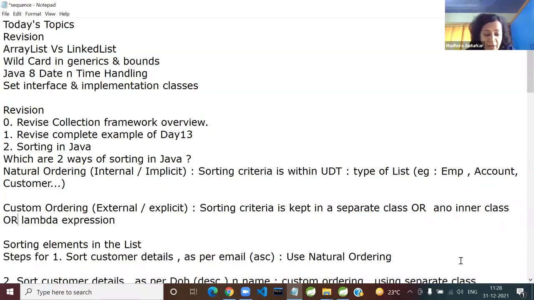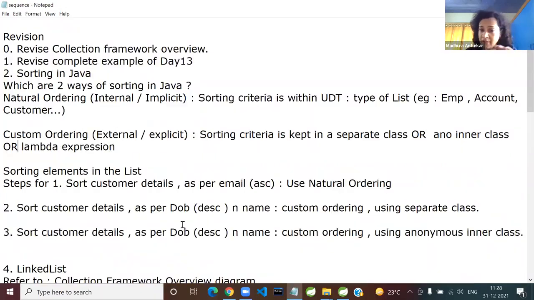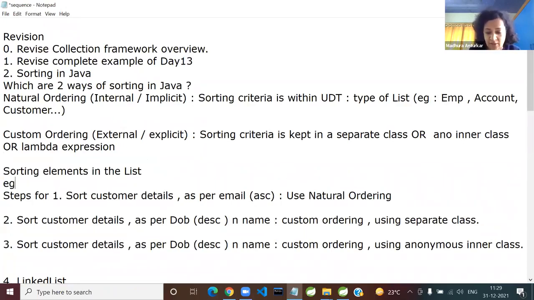Okay, so now let us solve some things in a quick manner so that you feel connected. I'll give you the requirement and you give me the answer. I want to sort the elements in the list. As an example, let's say I have got a list of customers who have registered to my website.